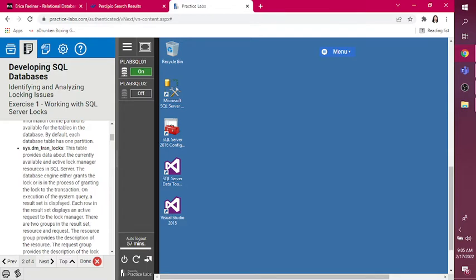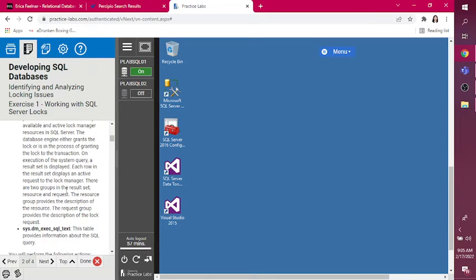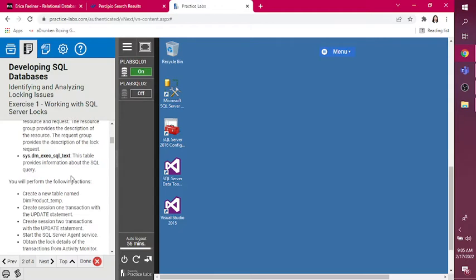On execution of the system query, a result set is displayed. Each row in the result set displays an active request to the lock manager. There are two groups in the result set: resource and request. The resource group provides the description of the resource. The request group provides the description of the lock request.